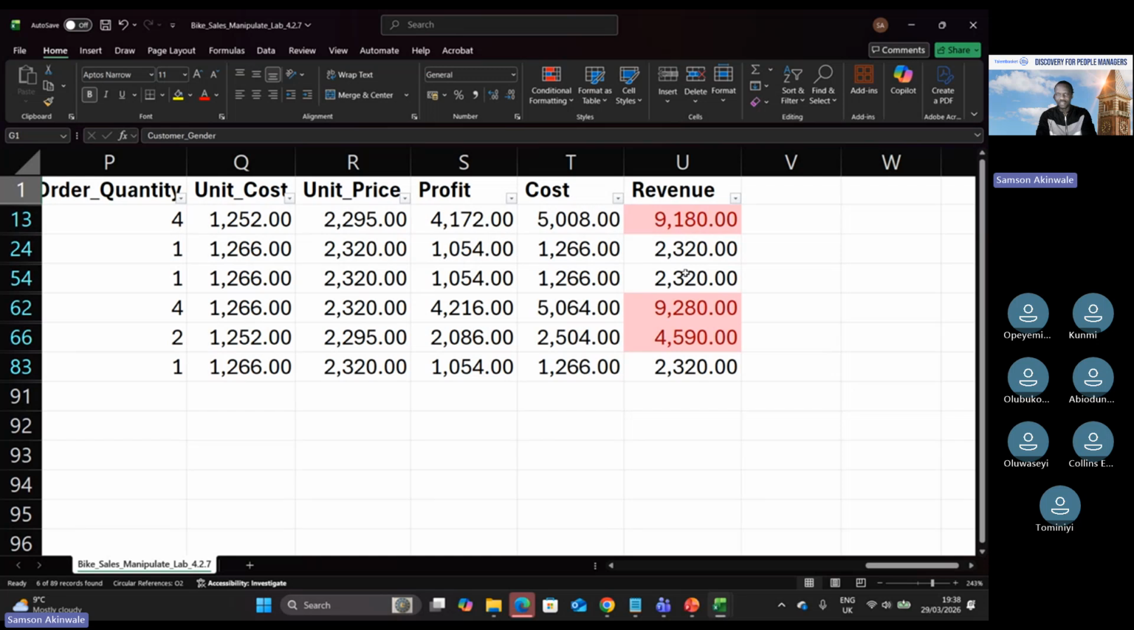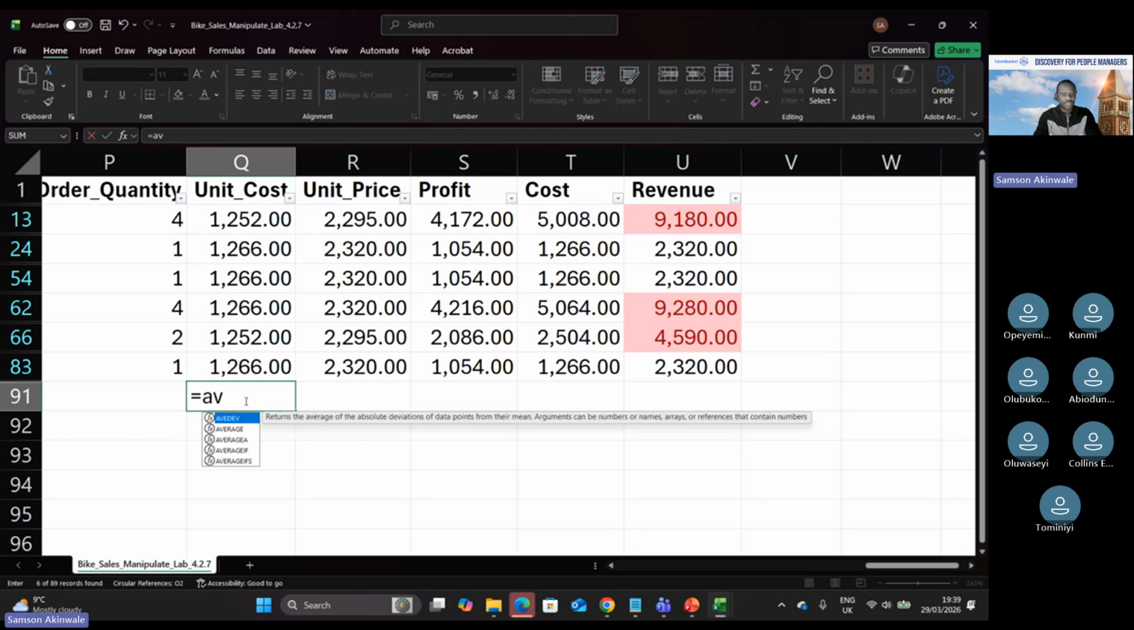I'll just add up the revenue, just add up the cost. I can just put my formula here, do average for all of them, to bring out the average for me. So, average of Q. Now this case is doing Q13 to Q83. Okay, let's see.